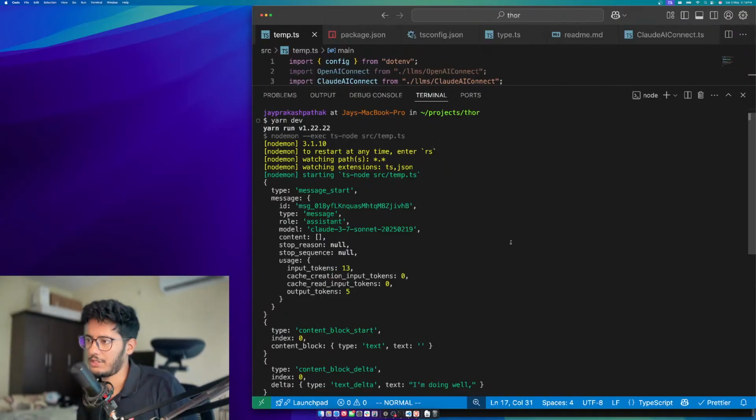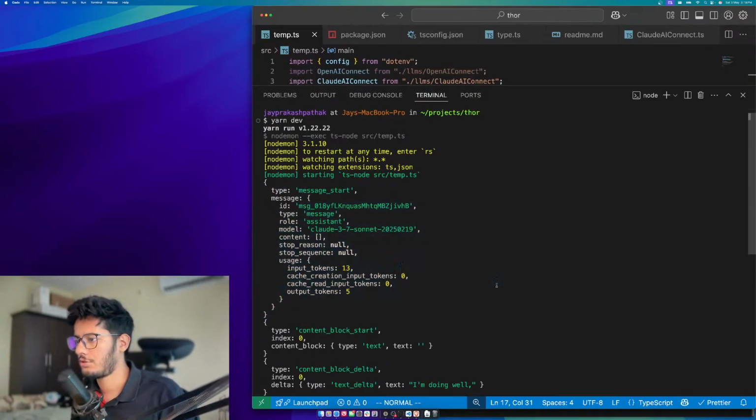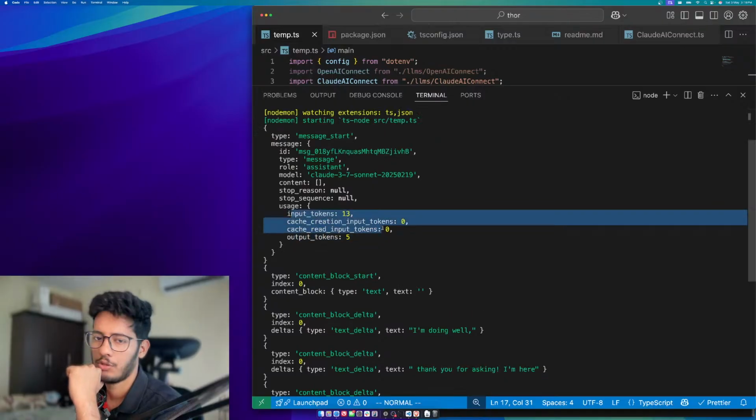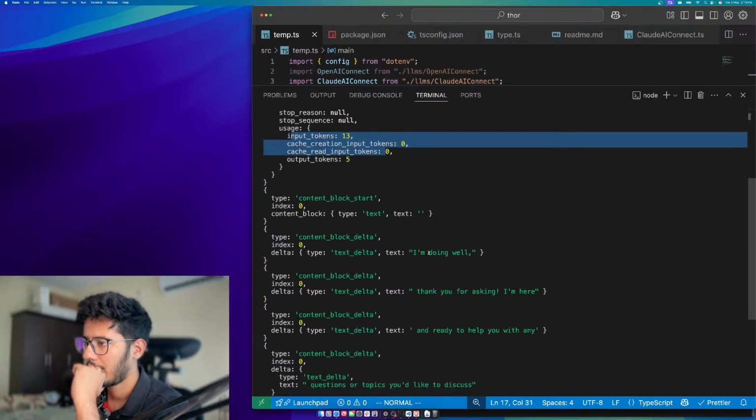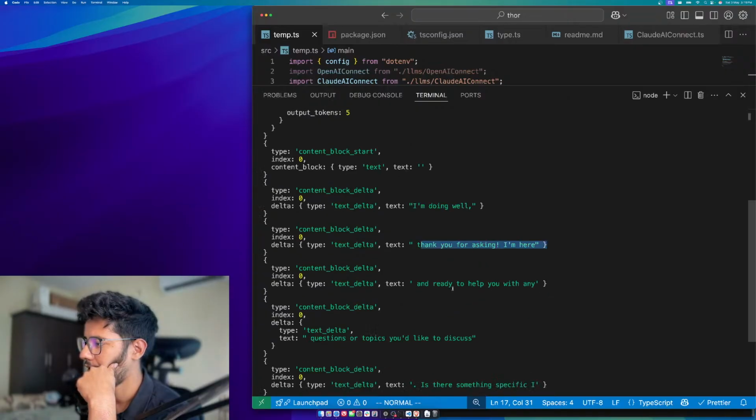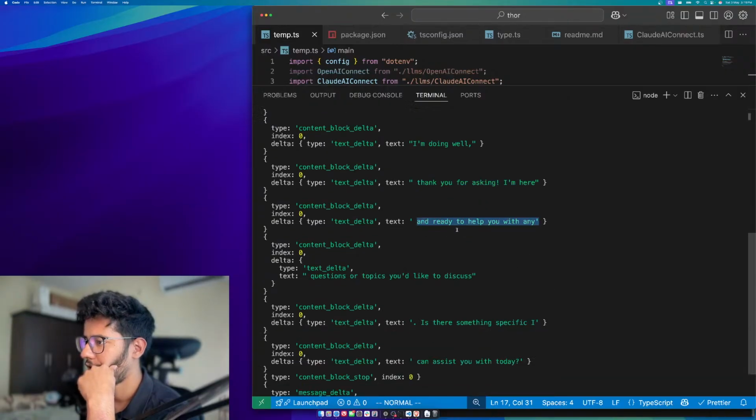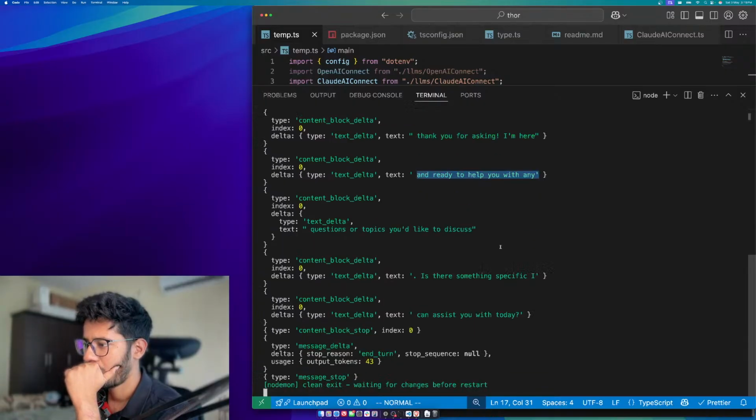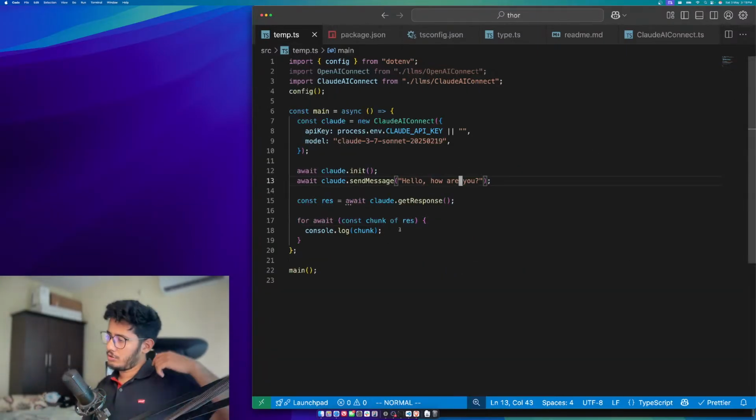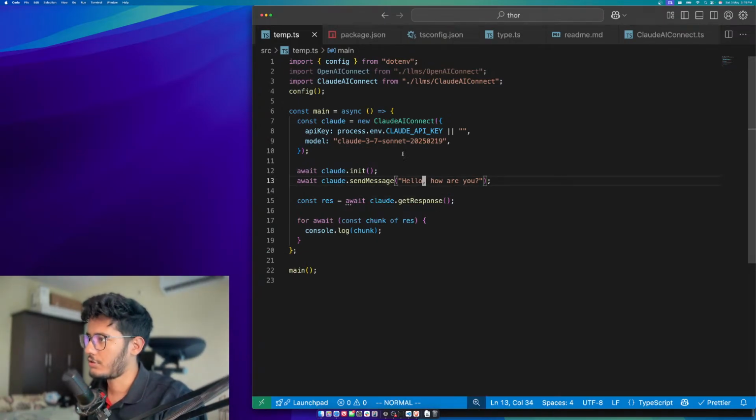So this has a message start type event, and then you have a message. That has all the usage information, right? And then you have content block start. These are different code chunks. And message stop. Okay, good. So this is working on the first try, so that's great.